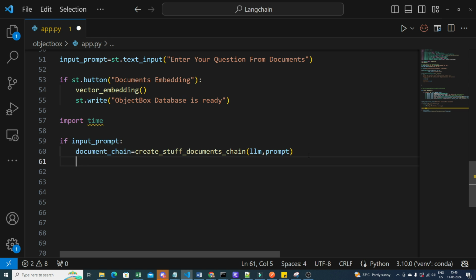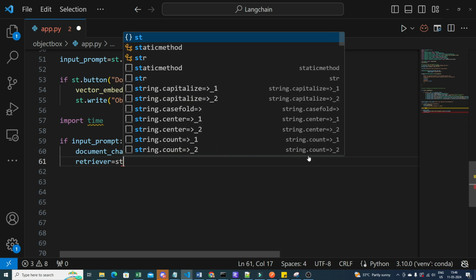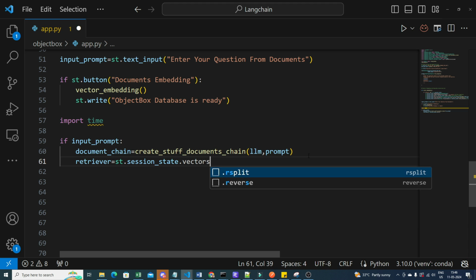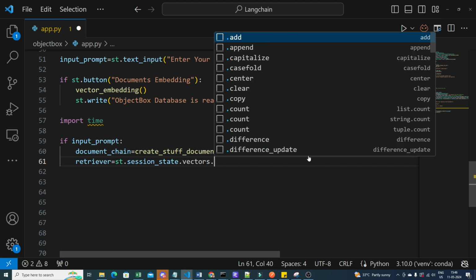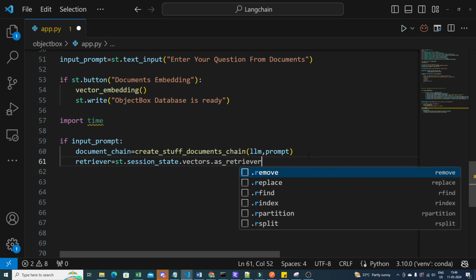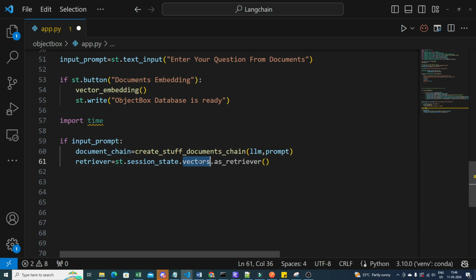And after creating this document chain, whatever vector database we have, I'll go ahead and call my vector database, which is nothing but st.session_state.vectors. And here we are just going to use the as_retriever function. The reason we are specifically using as_retriever is very simple: if I want to retrieve results from this vector database, using as_retriever will create an interface on top of this particular vector DB. So finally, I'll be able to retrieve any information from it whenever I do any kind of search. Now this is done.